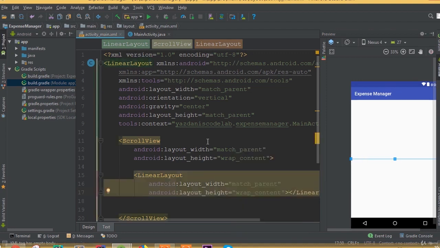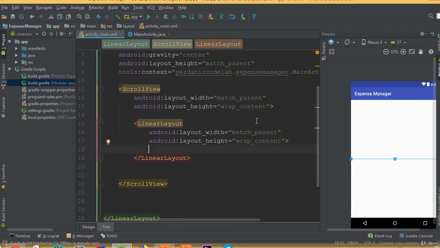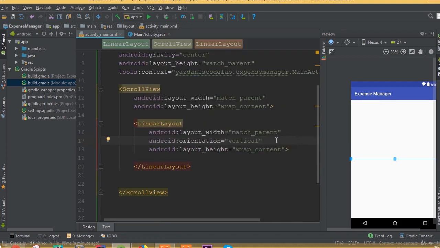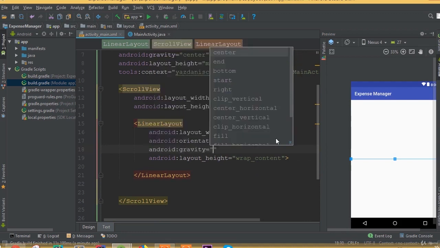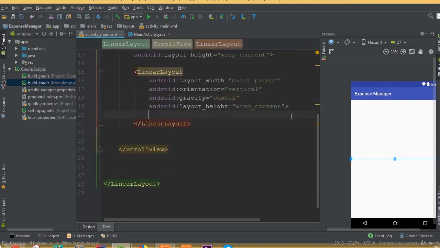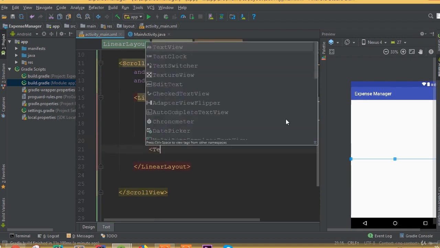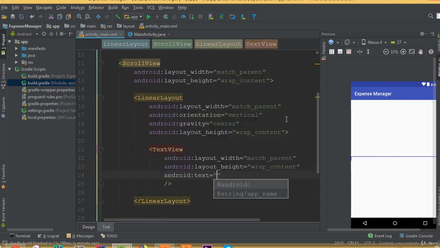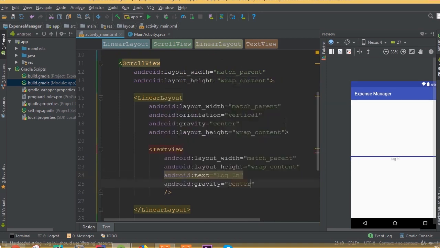We added a scroll view, just make sure that our layout can scroll. And now we need to add an orientation vertical. And select gravity center. First add a text view, width match parent and height wrap content, and add a text we can call login. Because this layout is for our login part, and add a gravity center, we need this text inside at the center of our layout.